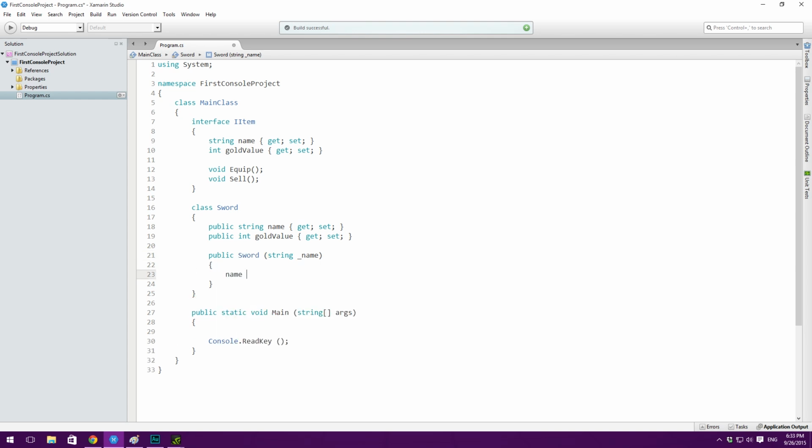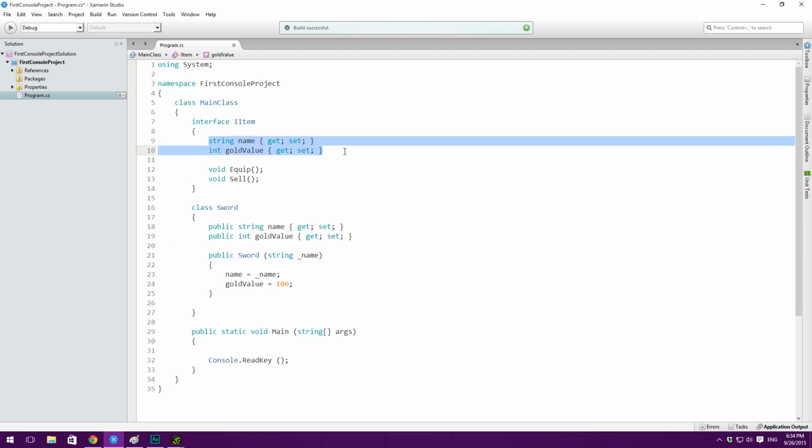And we're going to set name equal to underscore name, the name passed in, and we're going to set gold value equal to 100. So we'll just say that all swords in our game have a gold value of 100 imaginary dollars. And cool. So you can see here that we've now implemented the two properties, and we haven't yet implemented the methods. And the program is going to notify us of this.